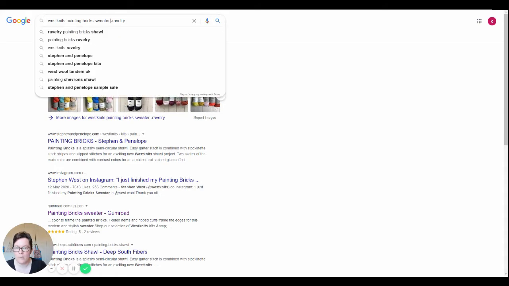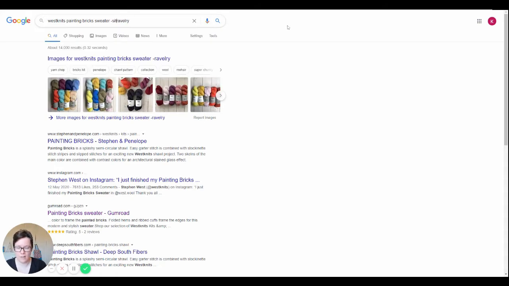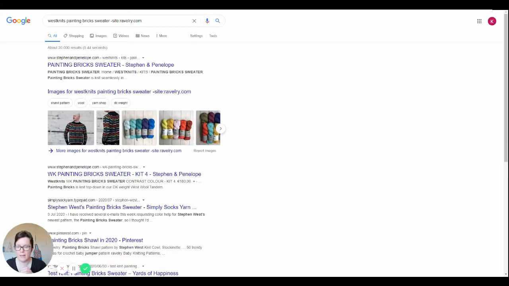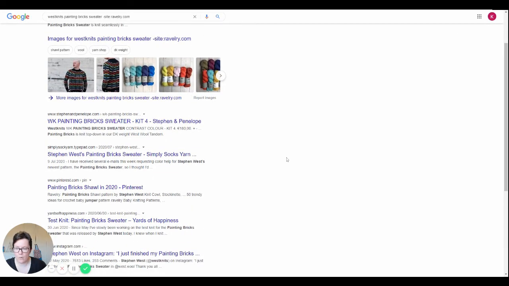If instead of typing minus Ravelry, I type in minus site:ravelry.com, that tells Google take out any page from the domain name Ravelry.com. I run the search again. The search looks slightly different because we've got some results coming back in. So we've got more from Stephen and Penelope. We've got some blogs there. There's a blog on TypePad. So this is probably other people who are knitting this pattern and talking about it. So that's quite fun. We can probably dive into this and find other examples of the pattern.